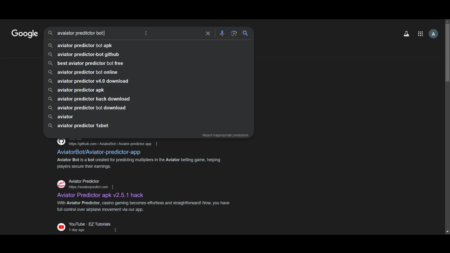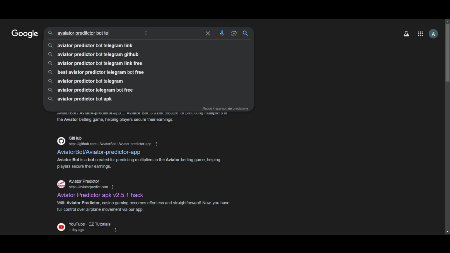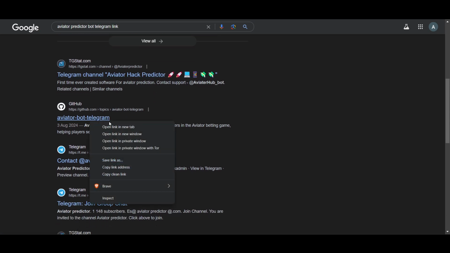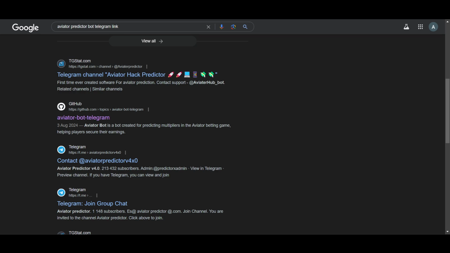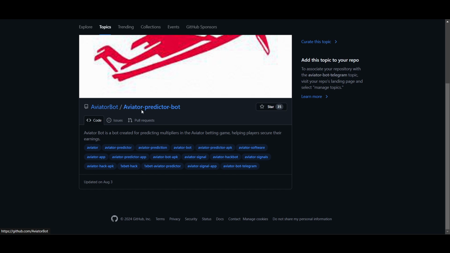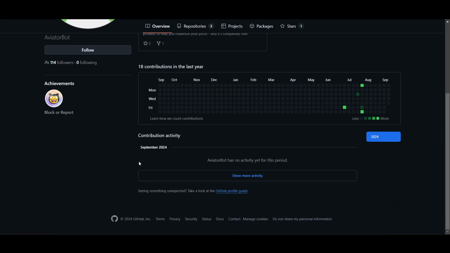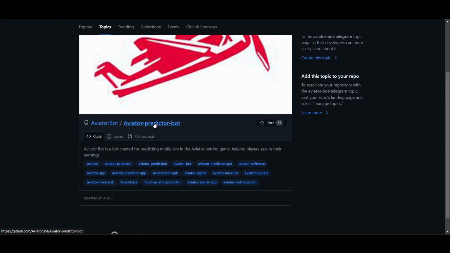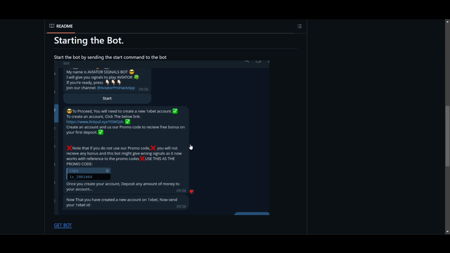Just go back and write here telegram, right? And here you will get this link here, aviator bot telegram. Just open it up, right? And here it is. Now you have to just go and click on aviator bot, right? If it is not available here, you can just go back and click on this bot. Now here you can get this bot.